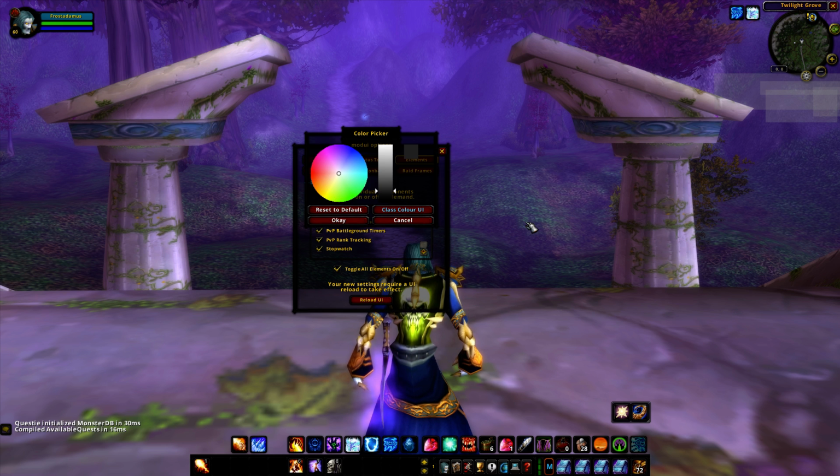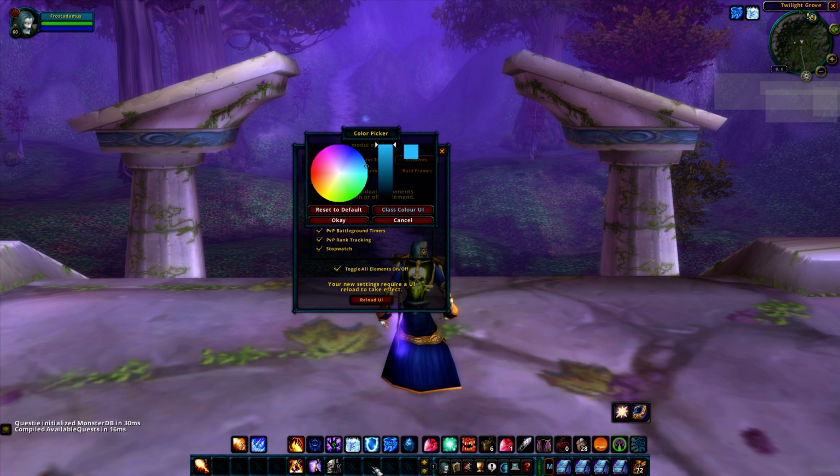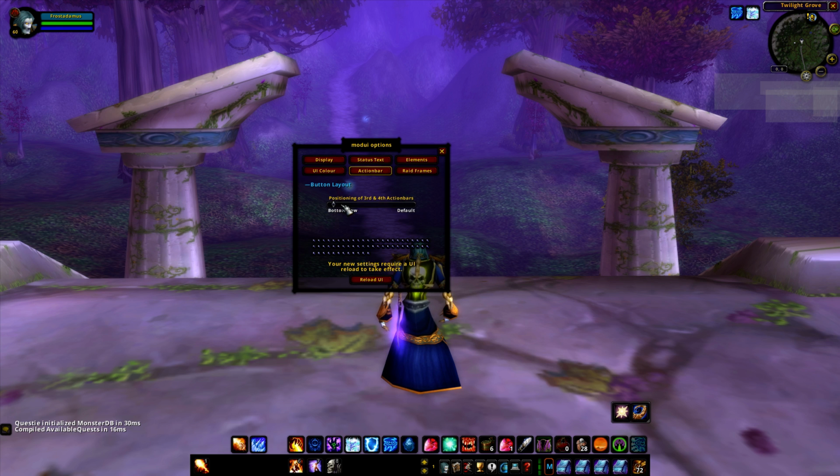Now this is interesting because you can use class color and it gets like a blue, or if you play a rogue, a yellow, hunter green. But for me, as dark as it gets, it's the way to go. Okay, UI color. The action bars, you have various ways to make them. You can put them on the sides or you can put them on top of those. I just don't care because I use only what's here.